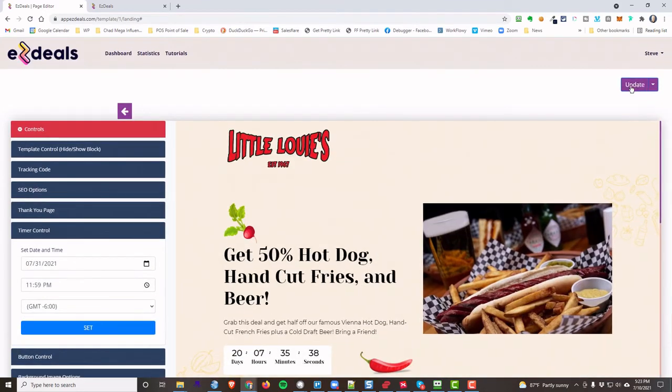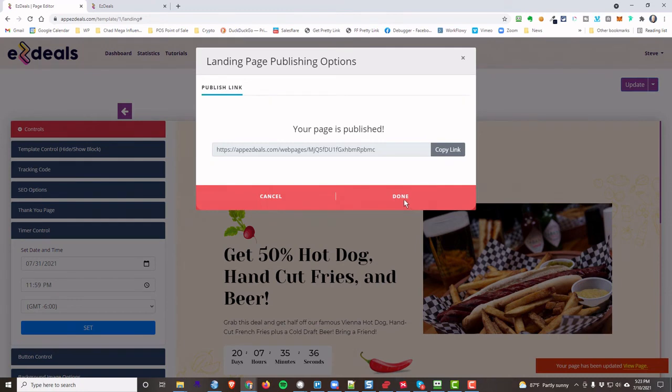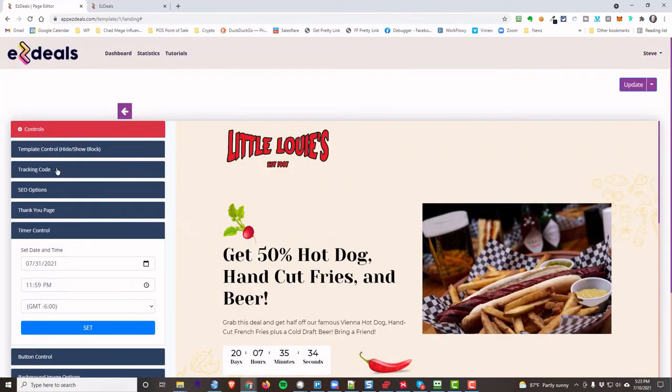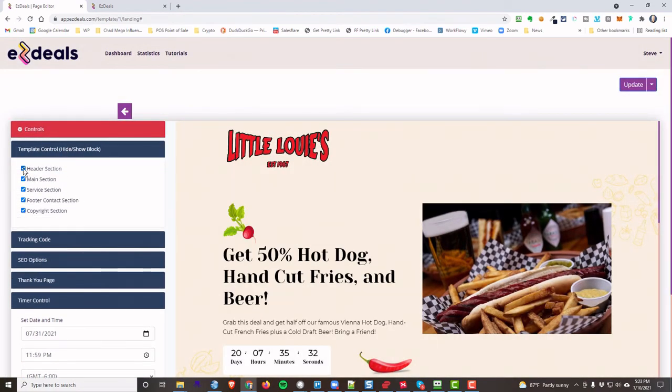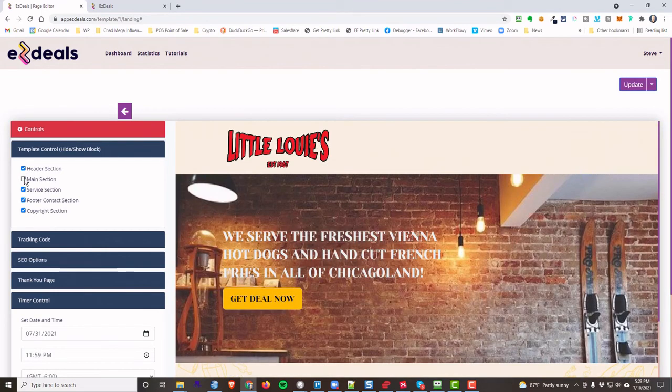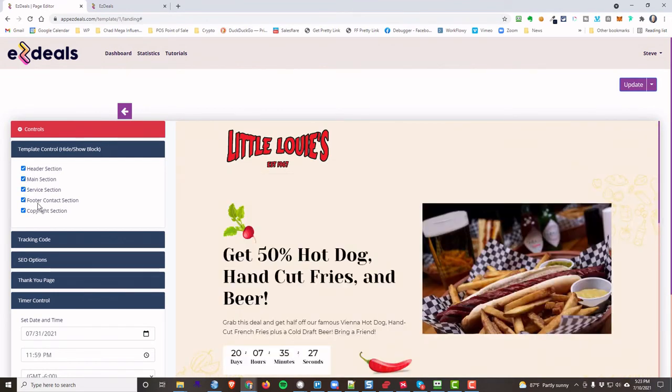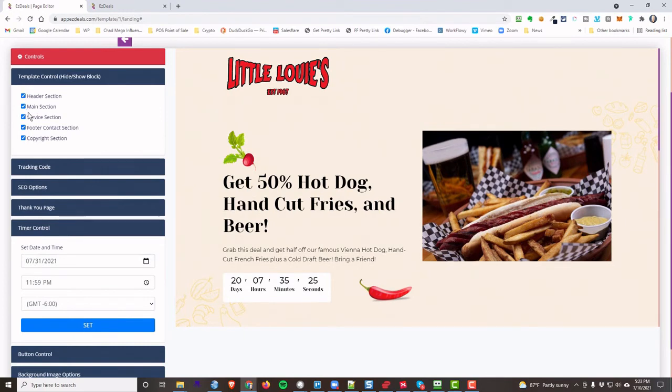By the way, if you don't want to use anything on here, if you want to turn off any of the sections, look, you can turn off the header section, you can turn off the main section, you can turn off the service section, or the footer, or the copyright. It's all controllable right there.